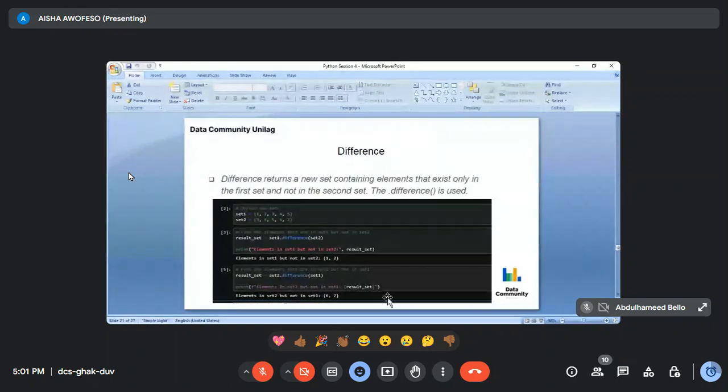I remember in the last class I mentioned what F strings are, so I tried to inculcate it today. This is an F string here. As you can see, there's F and there's this bracket here having a variable inside of it. Without F string, we had to use a comma and then put the variable. But now with F string, we just have to put the variable inside the bracket. So I printed elements in set 2 but not in set 1. Then I put result set in this bracket, so to give me this. So that's how difference works.